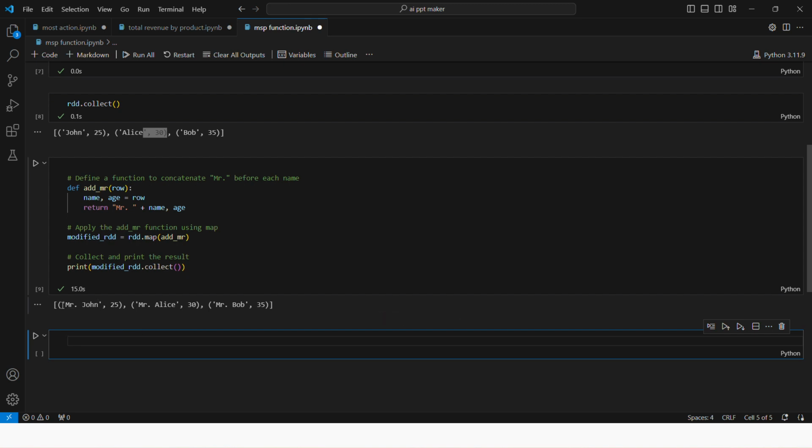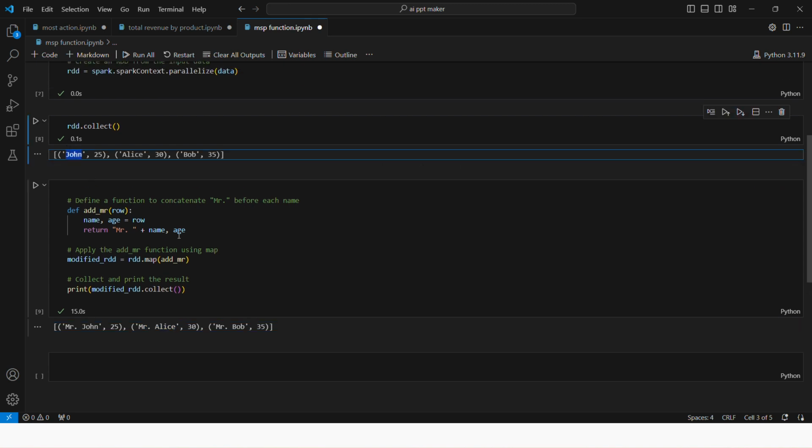Okay, you can see now every element still has two values in it. Now it has Mr. John comma this, and John, this thing has gone. So you might be thinking how that happened. When you create a user defined function for a Spark DataFrame, you can use withColumn, right? And you can create a new column for Mr. John, but you cannot do that here.